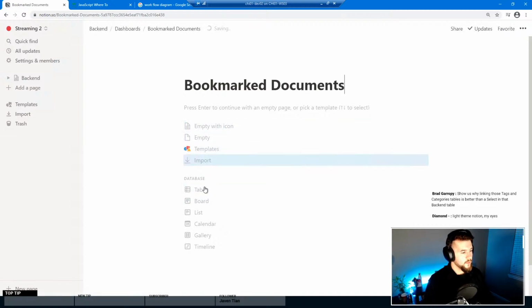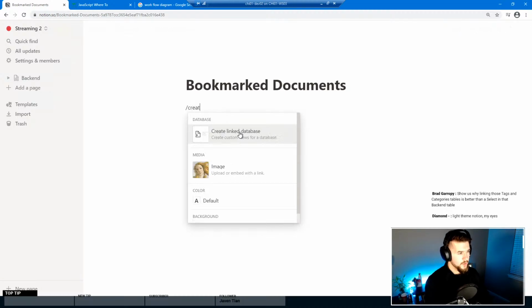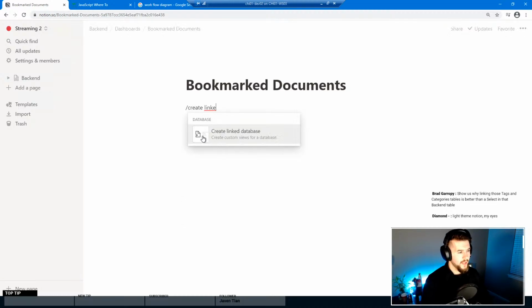Let's come in here. So this is just going to be an empty page, but what we're going to do is create what's called a linked database. A linked database is a completely separate view of your data that you can add your own sorting and filtering to without affecting your original database. So /create link database is the command you want to enter.